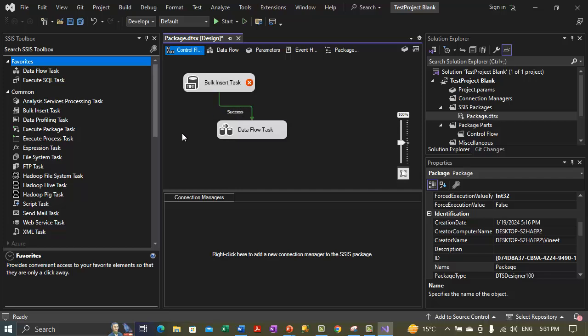Similarly, we have red color for the failure precedence constraint. So these precedence constraints basically define the conditions, which is basically success, failure, etc. These are the conditions, and on the basis of that, it also defines what would be the next task if certain conditions happen, or if a certain task succeeds, what will be the next task that is in execution or in queue. It defines that. So you got the idea of precedence constraints, guys. So these green color lines are called precedence constraints.